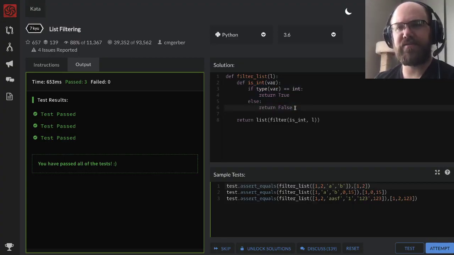Okay, I think we've done enough with this problem. I encourage you to see if you can think of another, maybe a more complicated way of solving this one. Otherwise, get out there and solve some Codewars challenges.